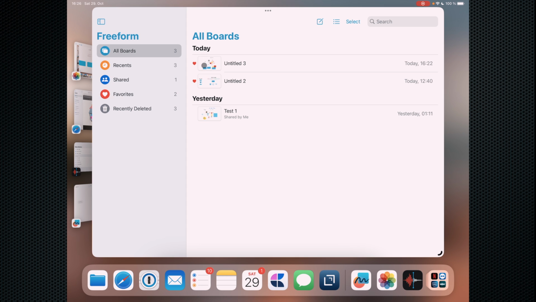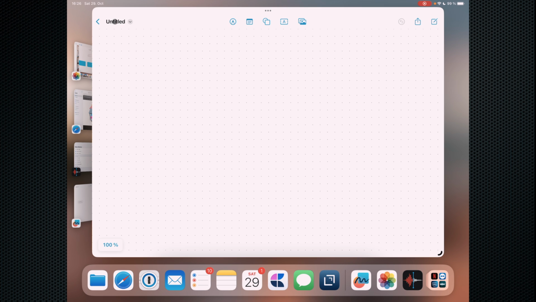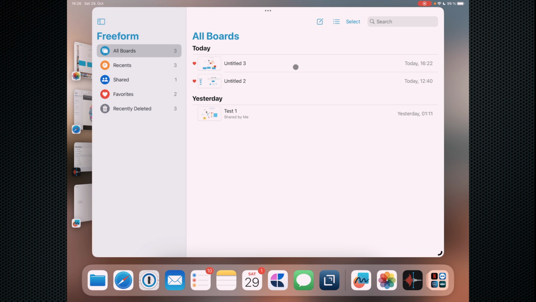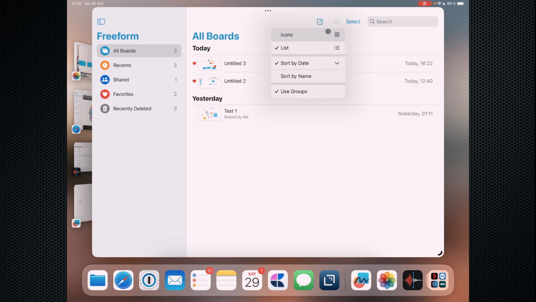Otherwise, just go over this one here. You can create a board with this little button here. Just bam, create a board. It's called Untitled. We'll go into this one soon. Otherwise, you can present it in icon or in list format. Just click on icons, you have a bit more preview, and list format. I prefer the icons.